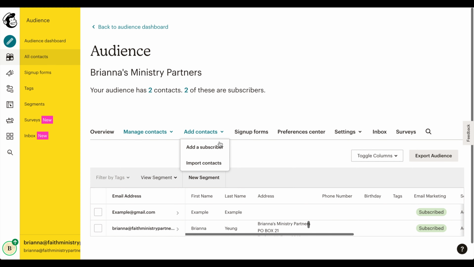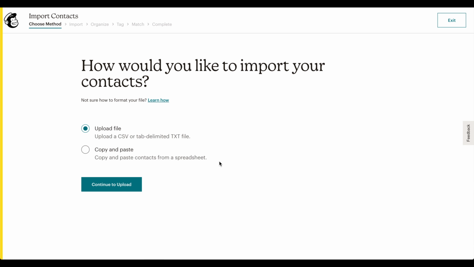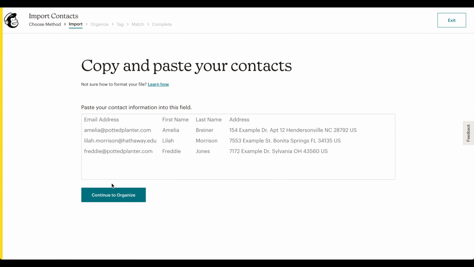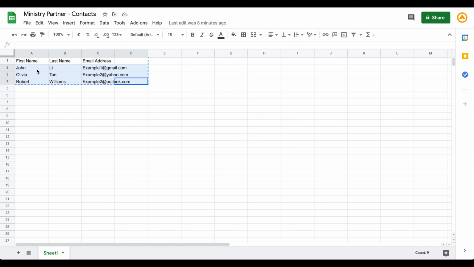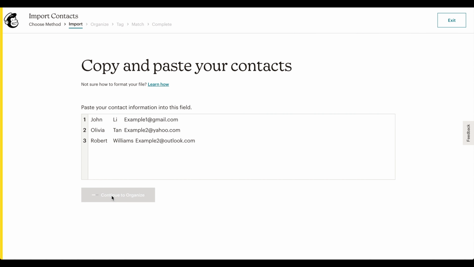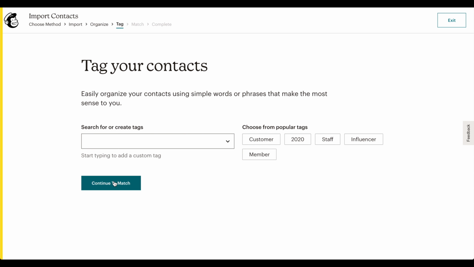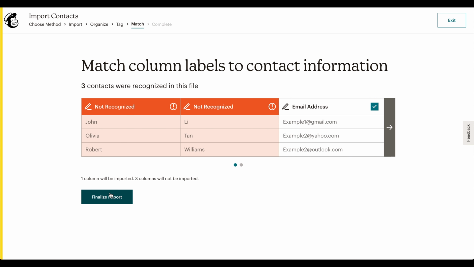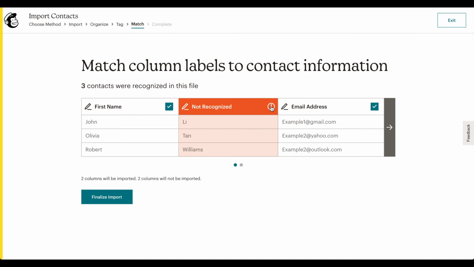Okay, so this is how you can import them in bulk. So if you have a spreadsheet or something, you can upload or you can copy and paste the details in. So for example, I just have this Google spreadsheet of fake names that I just made up. So if for some reason you have accumulated them or you didn't have time to do them individually, then this is ideal for that. So at this point you can add tags, you can continue and just finalize the import by confirming all of the names.